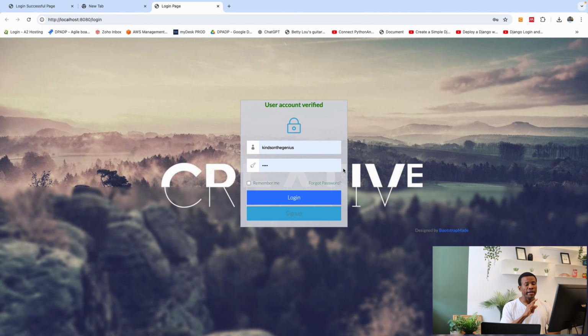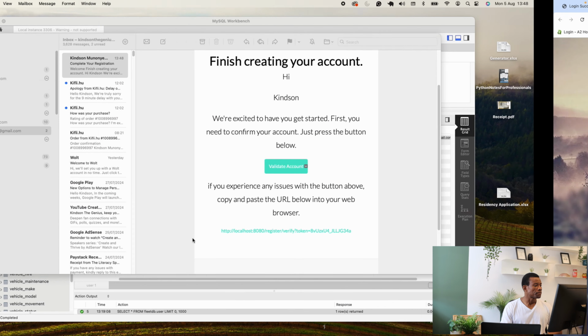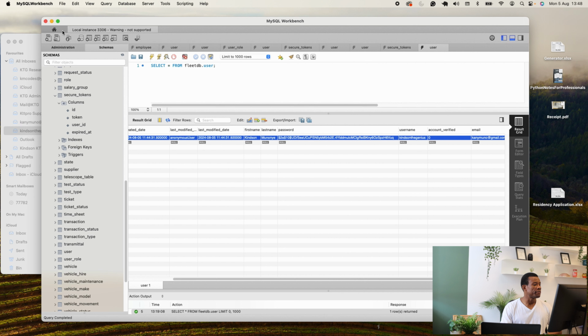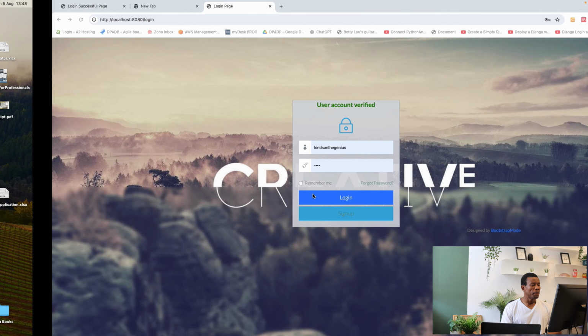And it takes us here, user account verified. And that is so excellent. Now if we go to MySQL, we can see that this account verified field should now be set to 1. Actually the second one, which is this one. So we can now log in with this account.